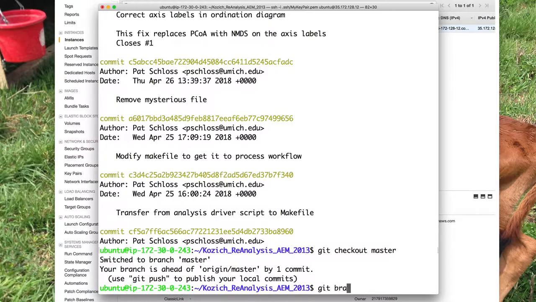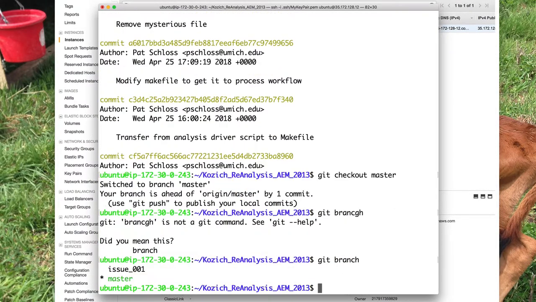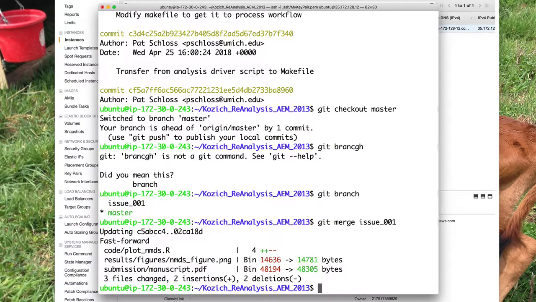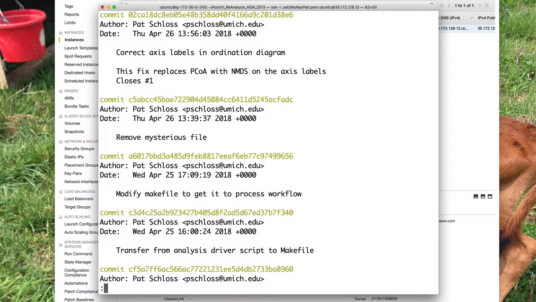If we do git branch, we see that there's still two branches, issue 1 and master, and that we are on master. And if I want to fold this branch issue 1 into master, I can now do git merge issue_001, the name of the branch I want to merge into the branch I'm currently on. I hit enter, and I see that it's bringing over my changes to plot_nmds.R, my png file, and my pdf. And again, I'm on branch master, and if I do git log, I see that it has brought in that commit that I made.